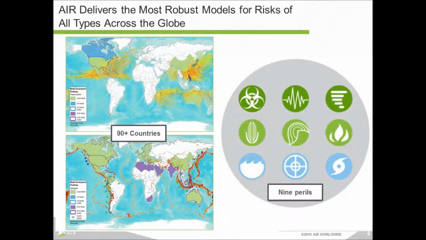In terms of peril coverage, as shown on the right, primary perils for which we have models include tropical cyclone, earthquake, winter storm or extratropical cyclones, severe thunderstorm, flood, wildfire and bushfire, terrorism, crop, and pandemic. Covered lines of business extend far beyond conventional property lines to include offshore, energy, inland marine and other specialty lines, as well as workers' compensation, personal accident, and life for many applicable regions and perils.